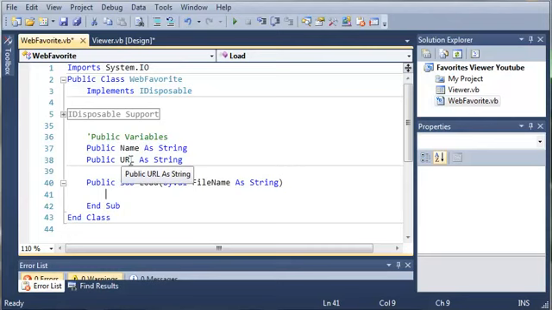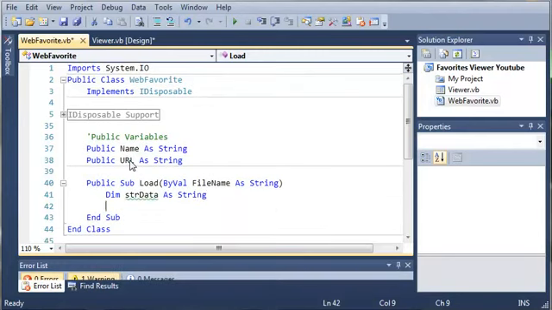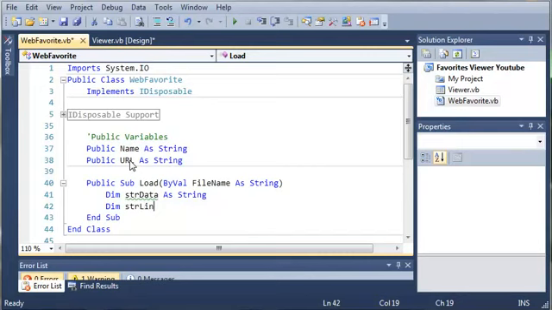Now we need to make some variables that we can use in this method. We'll have strData As String, and strData is going to hold the contents of our favorites file. Your computer has a folder for Internet Explorer, and it stores all of your favorites for you. Let me rephrase that. It's got a folder that stores all of your favorites, and these are stored in different files each. So strData is going to hold the strings that are in those files that contain your favorites. And then we're going to create an array of string.